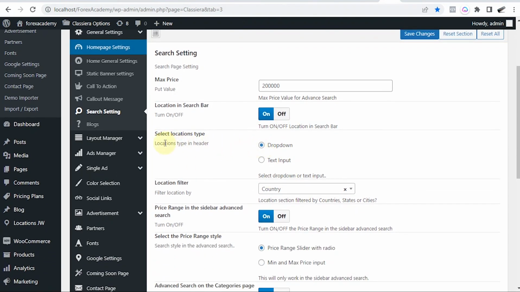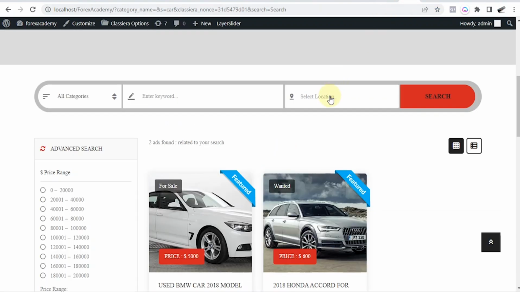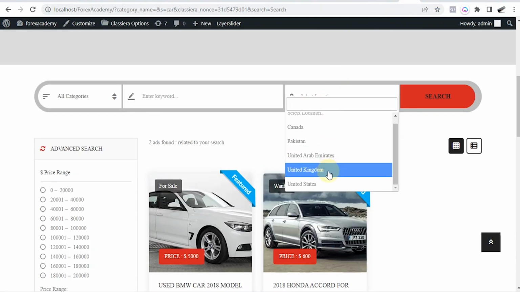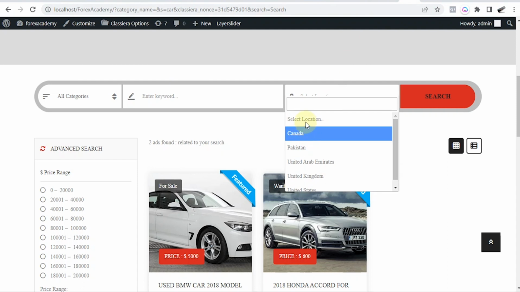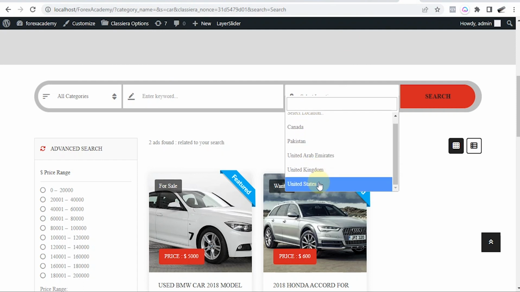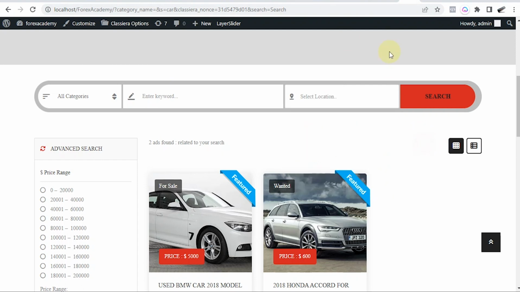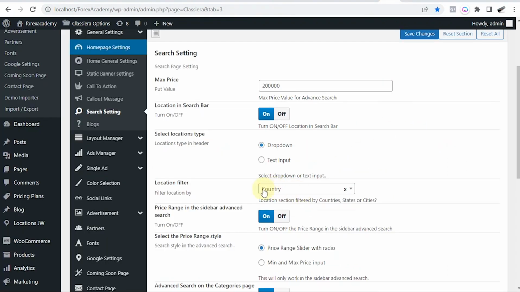Here it says select location type. Do you want location to be in drop down or you want to be able to input text? Drop down is selected. So let's see how it is. Look at the location drop down. And what kind of location is displayed here? United States, United Kingdom, these are countries. And that's why we have country here. So we have drop down.